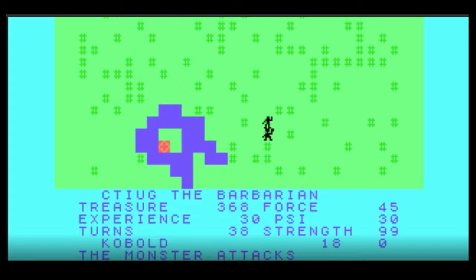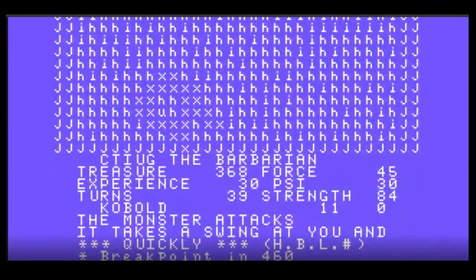Uh-oh, another monster. A kobold. This place is just lousy with monsters. Yeah, it is. But anyway, you folks will probably want to enjoy your own adventure. So I'm going to actually quit this game, so you can enjoy your own adventure.